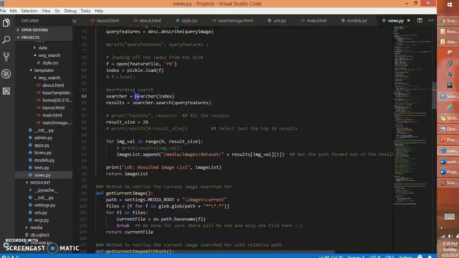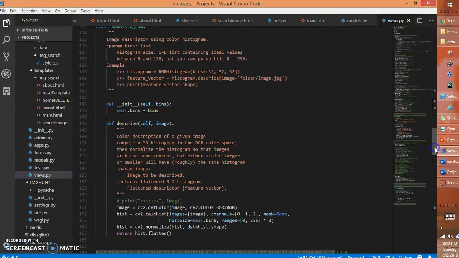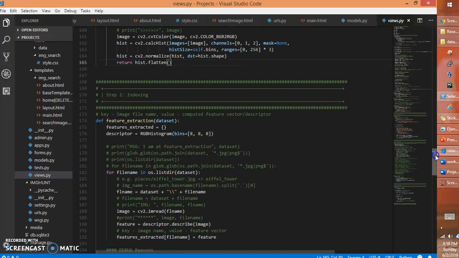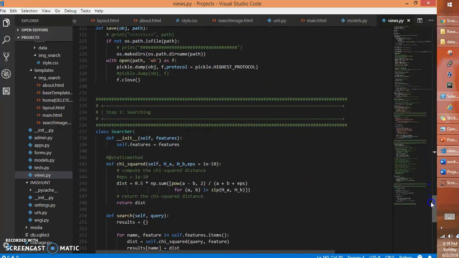Once we have the index of the image, we send the index to the searcher function, where it compares the index of the query image to all the indexes in the database of images. Once we have a match, you can see here we calculate the histogram using OpenCV, and then we find the index and all these features. So now go to searcher.